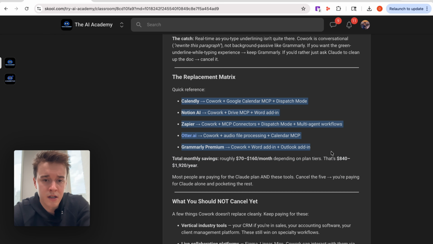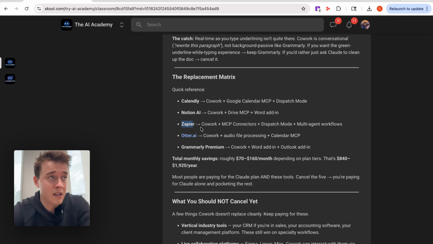We've gone through all these. Total monthly savings depends. I spend almost $1,000 in Zapier a month, so it's just not worth it for me to risk that. And I trust their enterprise model more than something I've built in a weekend. And then the token spend too.